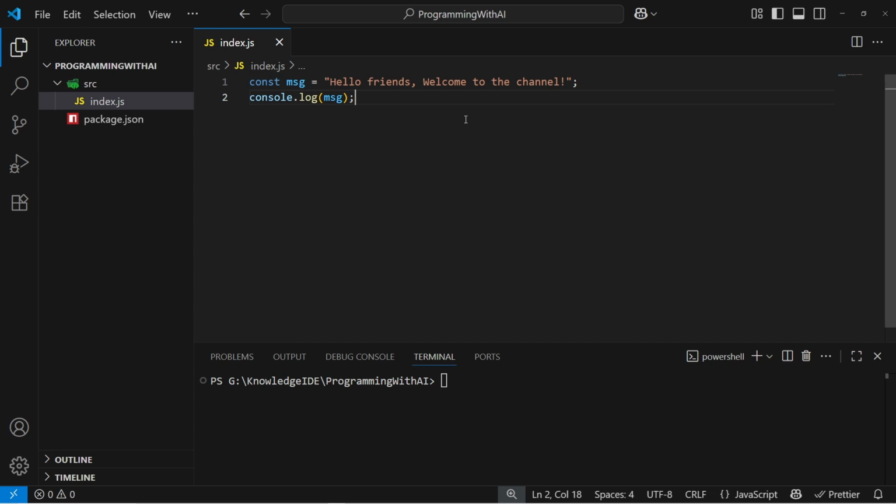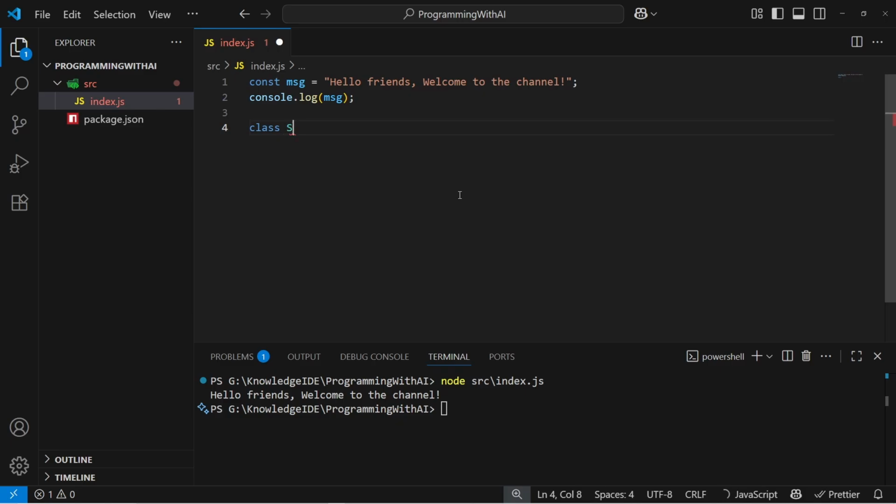Let me close this. So this is the code. Yeah, "Hello friends, welcome to the channel" is printing. And now I'm trying to create one class for a shopping cart. In the next line, I'm just writing the class ShoppingCart and closing the bracket. You can see that GitHub Copilot suggested some code here. So I'm pressing tab and it inserts the closing curly braces.